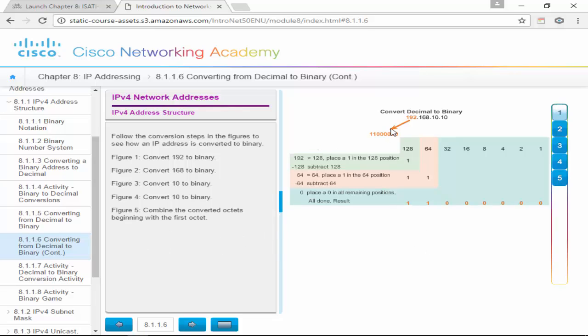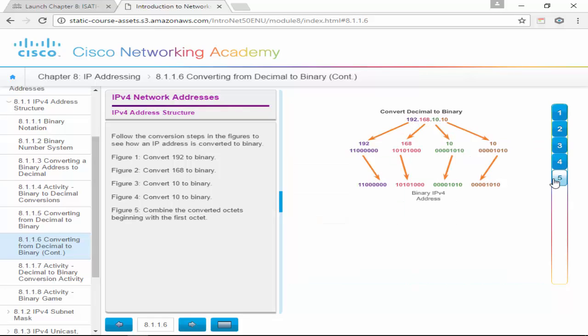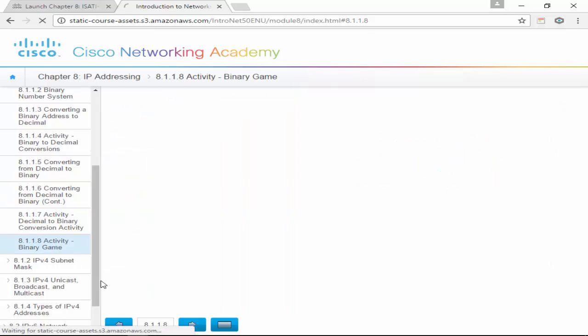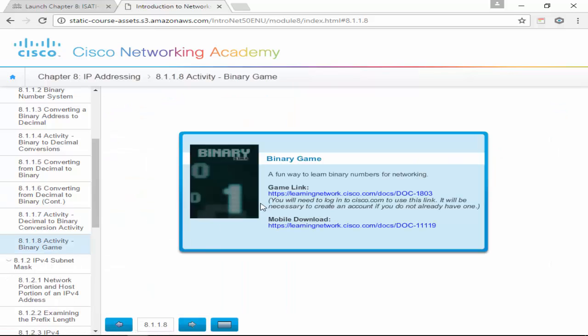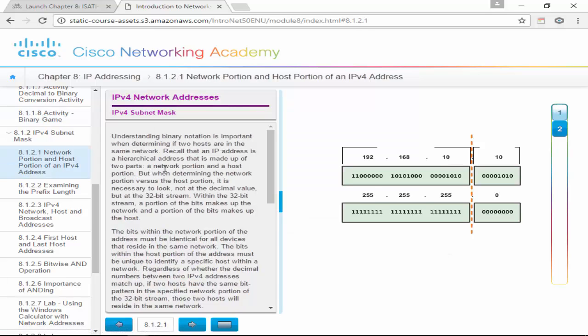So converting decimal to binary, 192, same deal. You guys can look at this again. It's just subtraction, so hopefully it's not that hard for you. Binary activity, binary game, yeah, do that. Do it when you can. It's going to make all this math so much easier if you can just do it as if it was normal addition or subtraction.